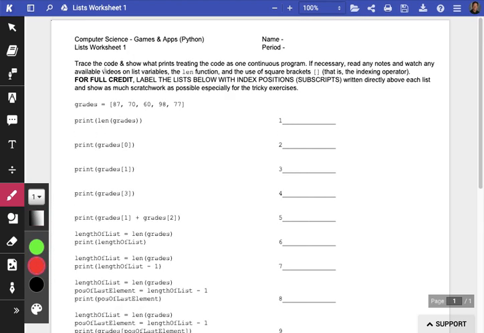Here we have a list worksheet that uses Python list variables. Grades is a list variable, and it has a length of, let's see, 1, 2, 3, 4, 5. There are 5 elements in grades. So len grades simplifies to the number 5.